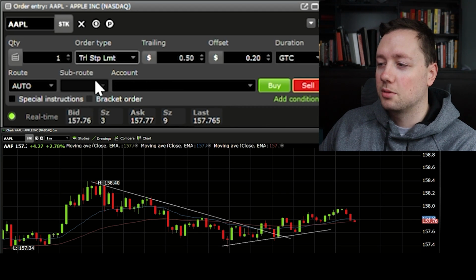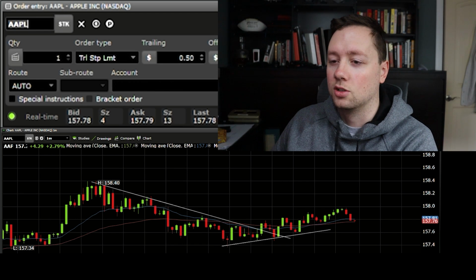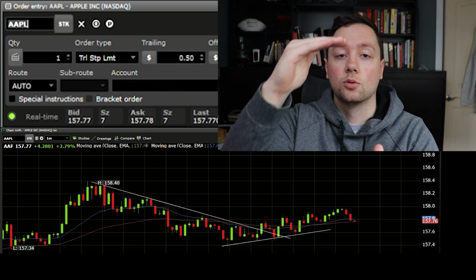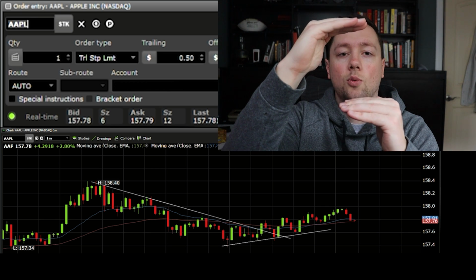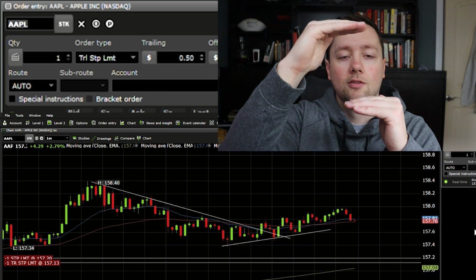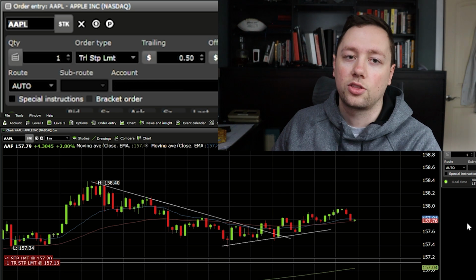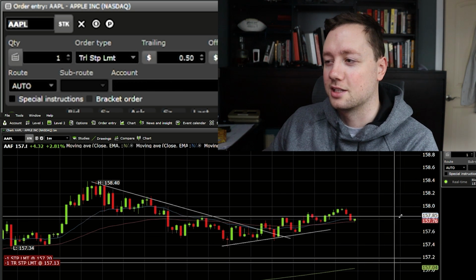Now, that is pretty much all of the order types that you need to be familiar with in Questrade. Remember, a limit order will get you in or out of a position within a certain price level. A stop order will get you in or out when the price crosses a certain level, and a trailing stop limit will move up with the price and will hopefully lock in some profits for you.